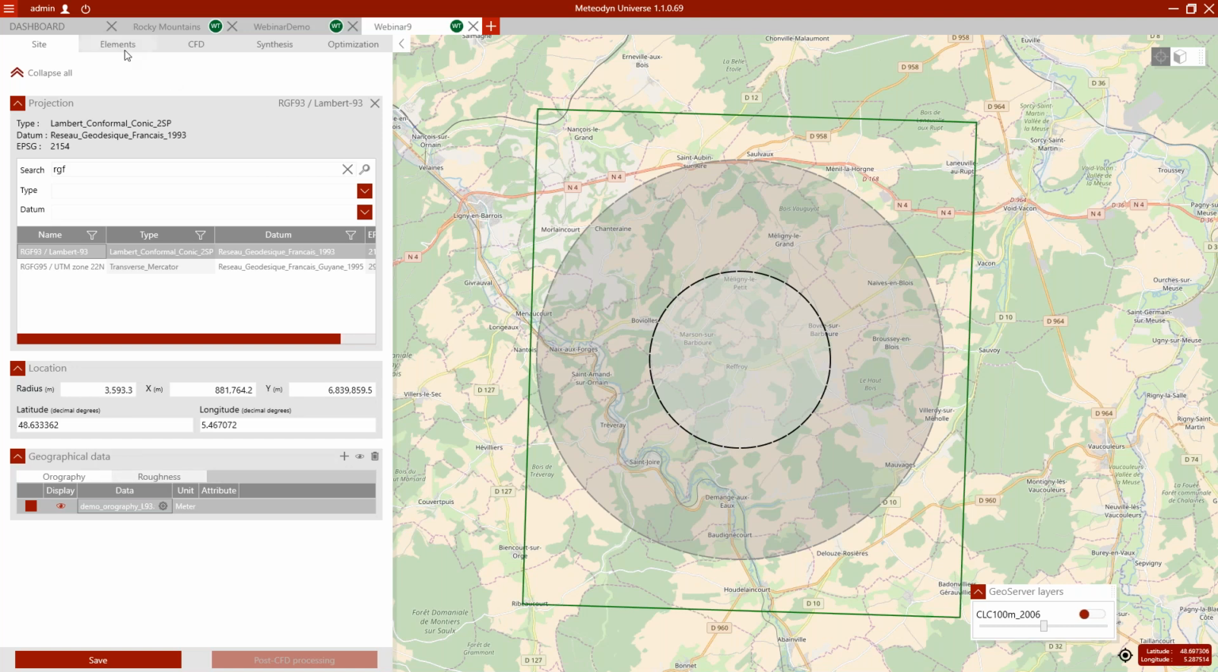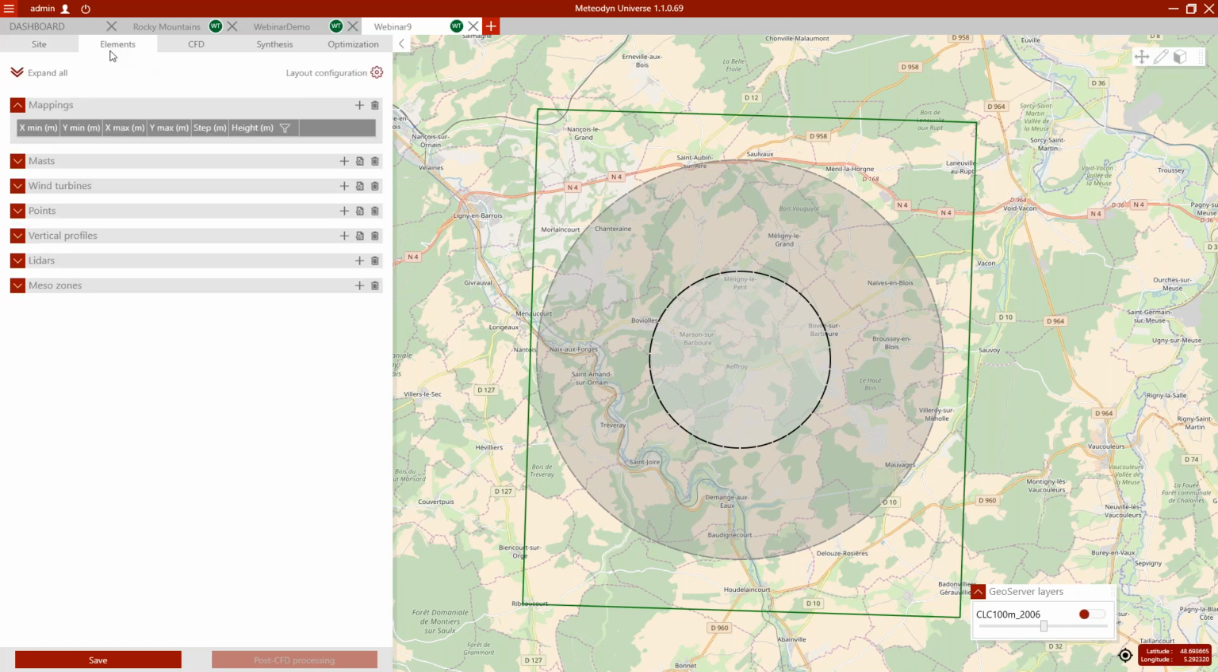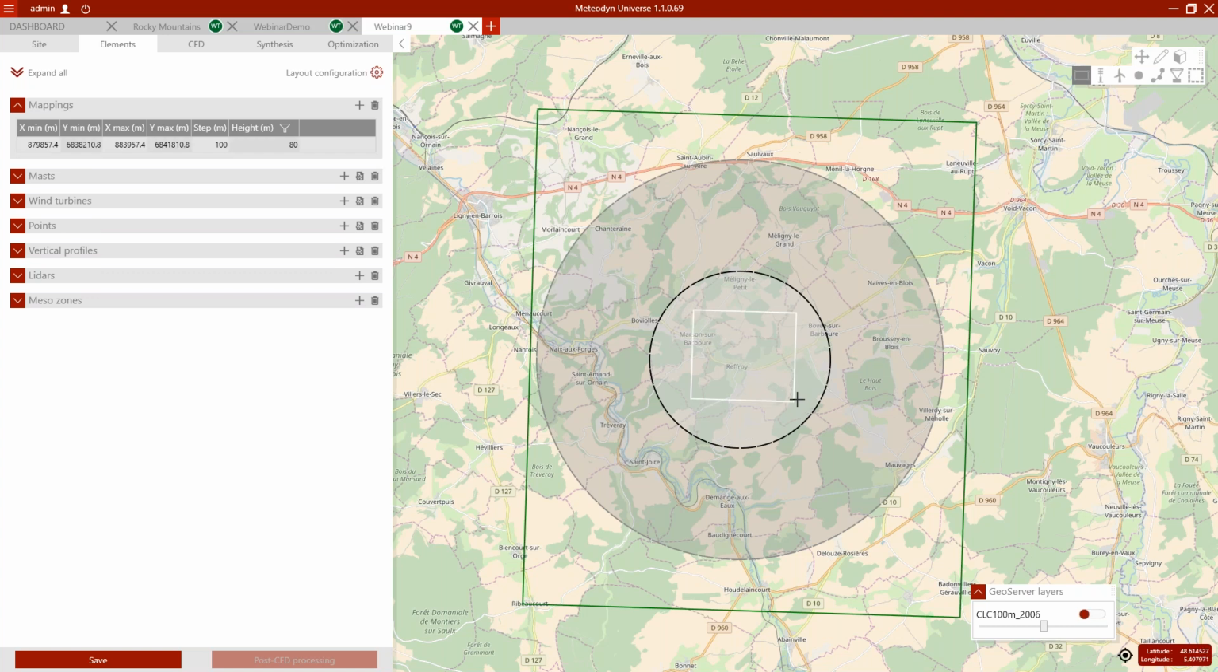Once it's okay, I have all my terrain defined, so I can go to the element tab where I will be able to place some elements. So we had a lot of map interaction in this new version, so you can just create elements on a map directly. So I can easily create a mapping to do visualization or wind resource map.